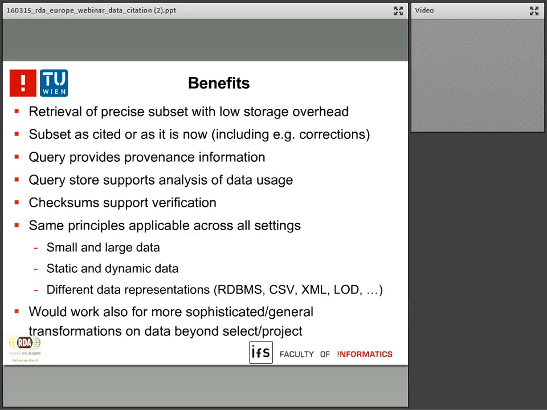The query provides excellent, very detailed, very specific technical provenance information. Whether you show that to the user or not is then a design decision, but at least it's available. And available fully for free because it's generated automatically. And the query store supports analysis of data usage. So you can actually find out which parts of the data were used, how often, and so on. And we've got checksums as fixed information that allow us to verify whether that data set really was correctly downloaded and the query correctly re-executed again.